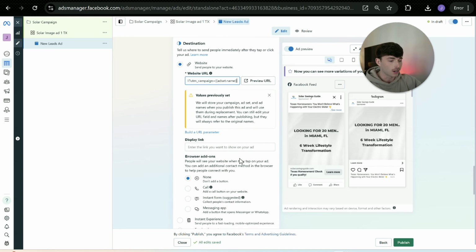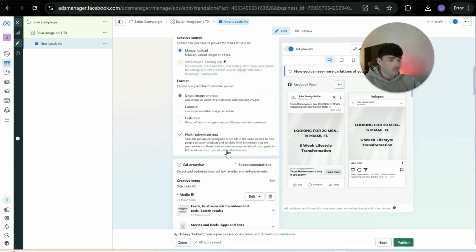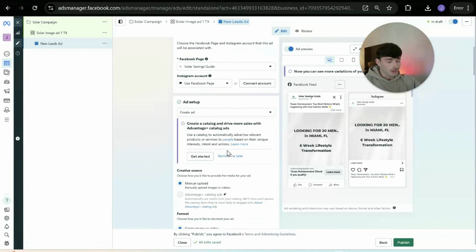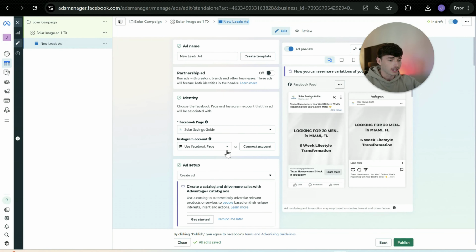So that's pretty much it on the website URL. And then obviously you guys want to make sure the pixel and everything's active, and that is just going through and making sure everything's active on that. That's pretty much it for the campaign setup and everything. And obviously, the biggest part is the tracking and everything, and leaving the ad set targeting to be broad. But that's pretty much it, guys.